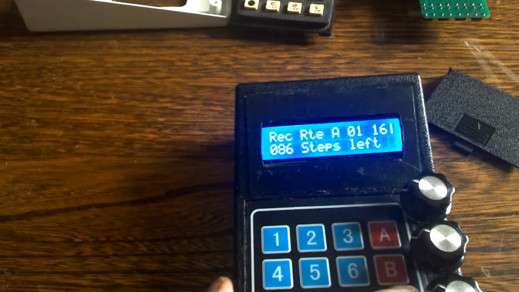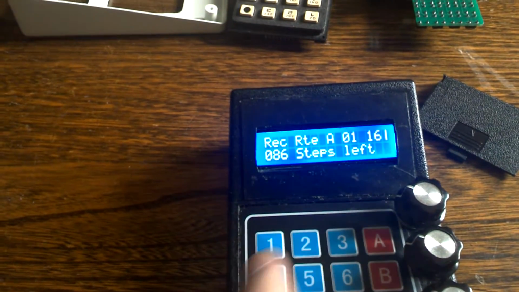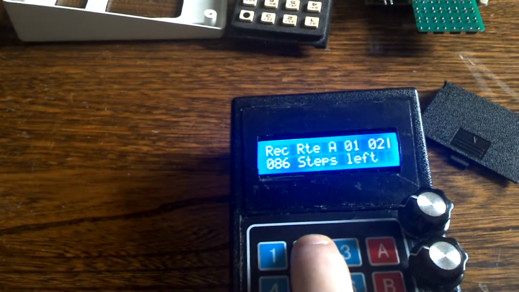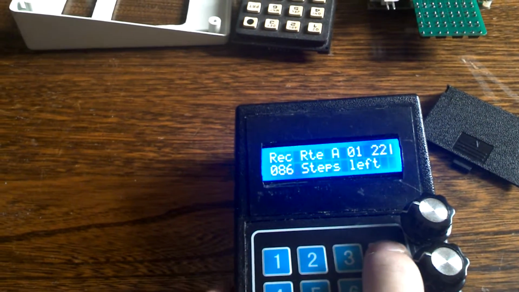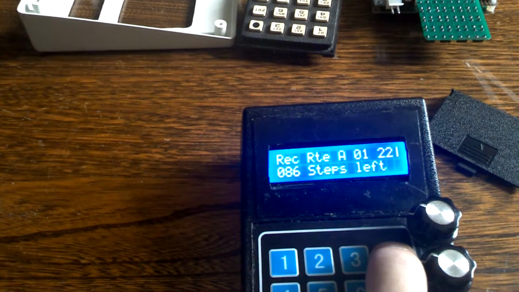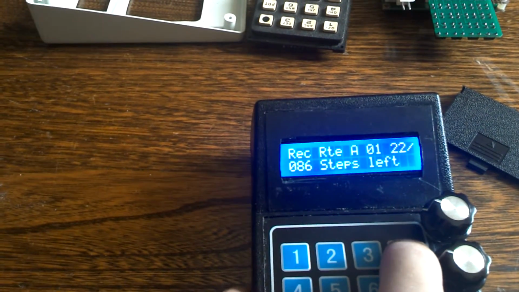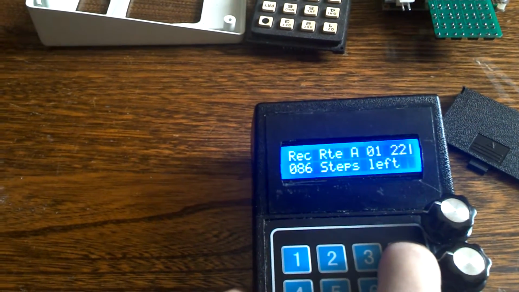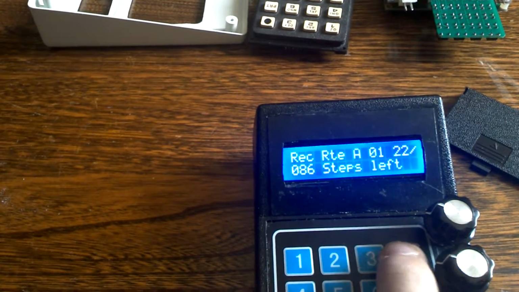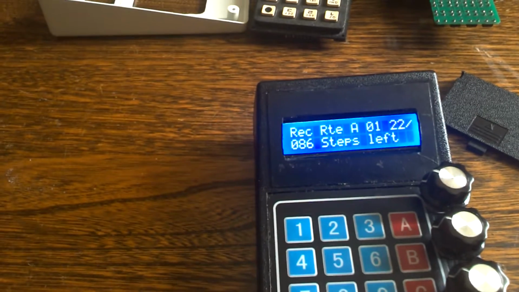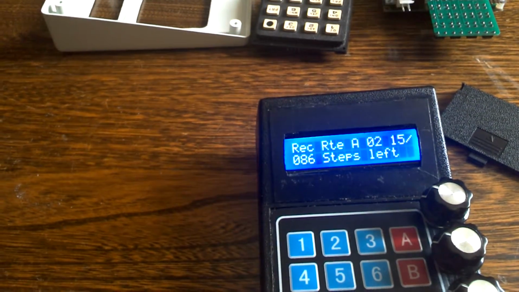So now in this case, step 1, let's say it's set at 16. If I wanted to set it to 22, I would press 22. Then I would toggle this. The A button is to toggle whether you want the turnout to go straight or turn. So in this case, I'll toggle whatever I want, straight or turn. And then I'll press the enter button, which in this case is the D. And now it goes to the second step.